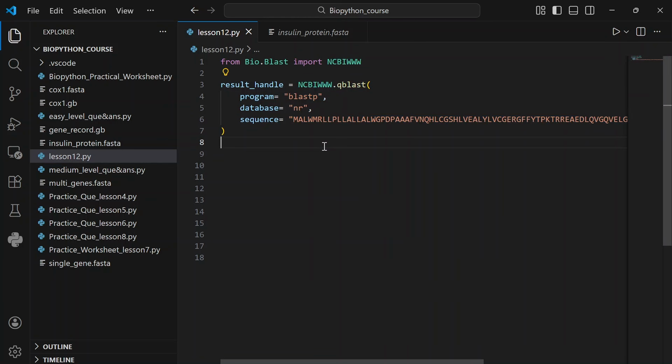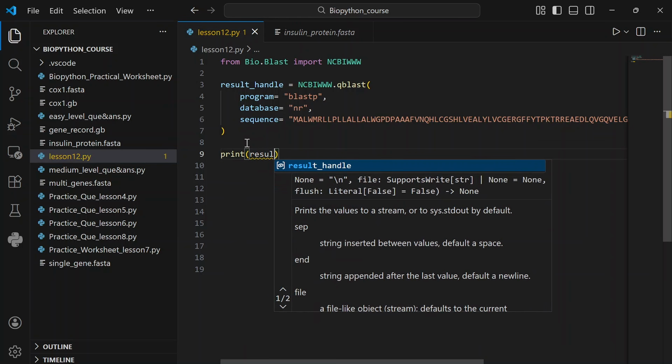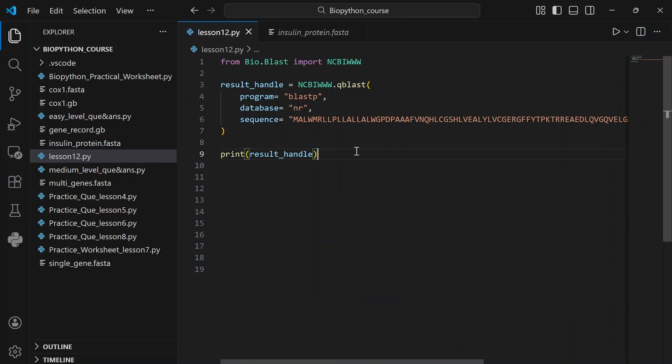Now what is going to happen? By writing this program, when I click on the run button, we are sending our query sequence to the NCBI BLAST. Then NCBI BLAST will return us the result, and the result will get saved inside this variable. Let's learn one more thing. If I write print result_handle, what I am doing here is printing my variable.